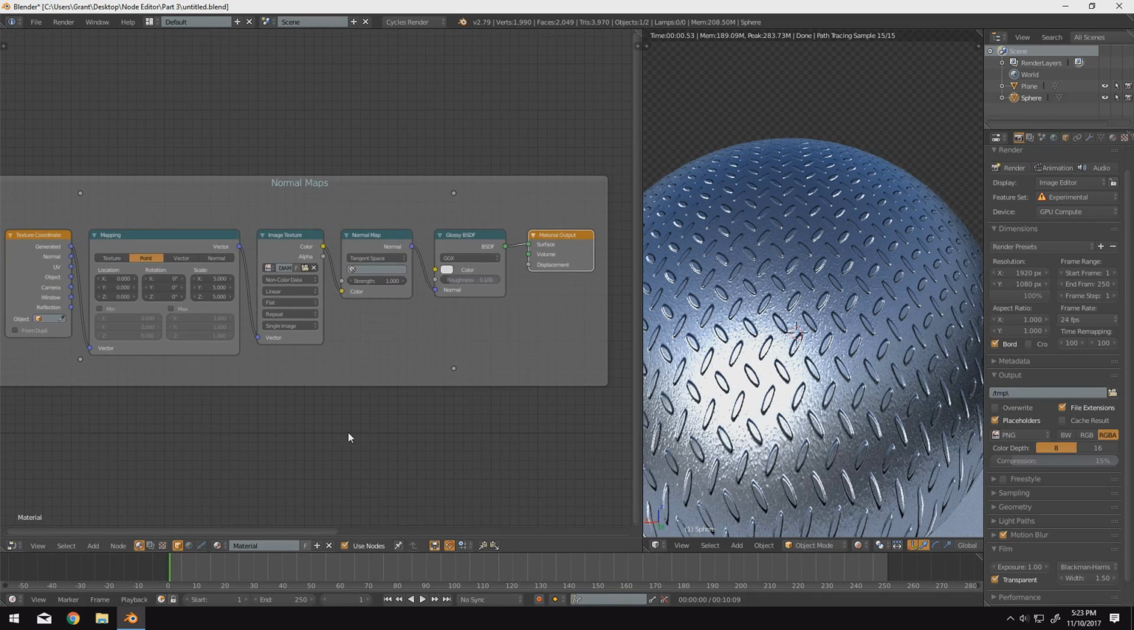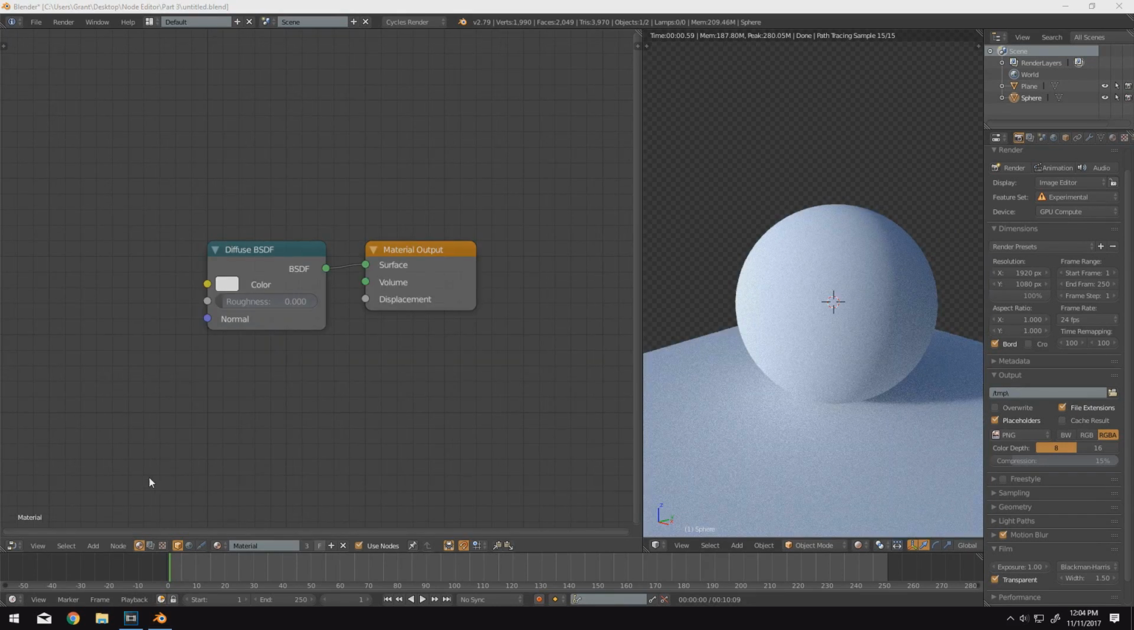Alright, now let's go ahead and look at something that I think is really awesome and really helpful. I reset the scene to the default because we're going to be working from just this setup. So if you want to delete everything except for your material output node and then add a diffuse node, or if you just want to make a new material, that's fine, as long as you just end up with a diffuse and a material output node.